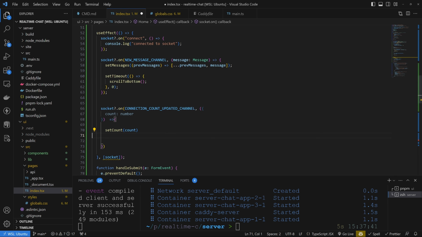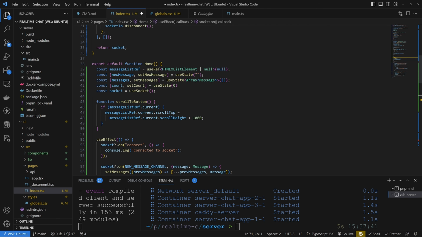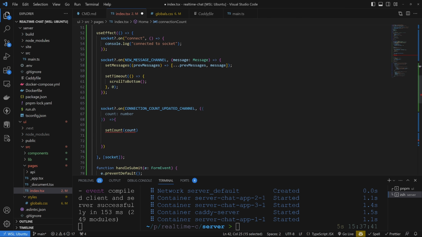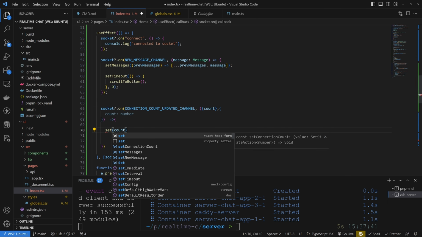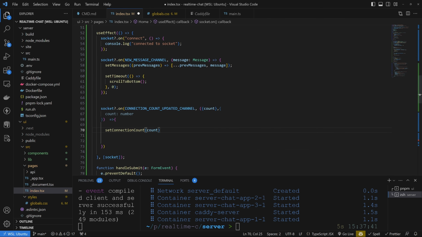So we need to name this connection count something different, actually. So let's say this is connectionCount and setConnectionCount. The reason for that is because we're using the variable count here, and actually need to get the value here. So that's going to be count. Now we can set connection count to our count.